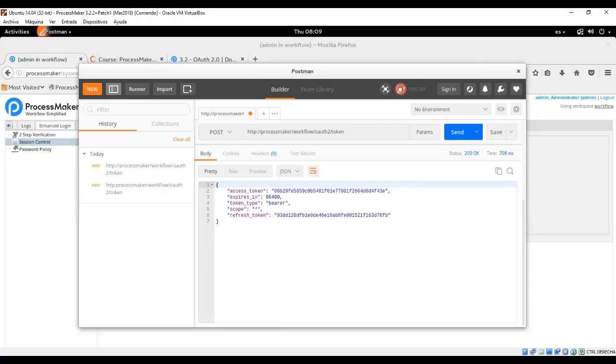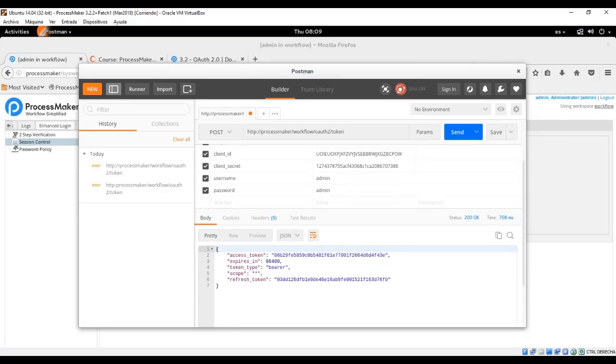Okay, here it is. So if everything's okay, this would just give me this response, this JSON object with the access token, the one-day expiry time, the token type, which is bearer, so it won't require another authorization when we try to use this access token, the scope, and the refresh token code.